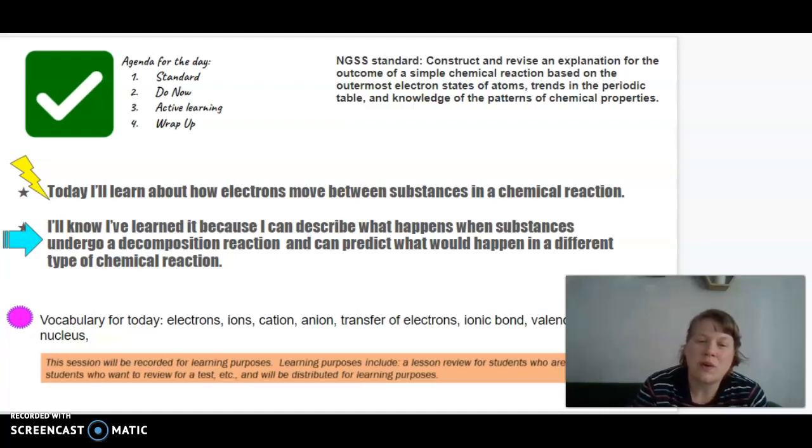So today we are going to use our learning target here. You're going to learn about how electrons move between substances in a chemical reaction. And you'll know that you've learned it because you'll be able to describe what happens when substances undergo a decomposition reaction, and then you'll be able to predict maybe what would happen in a different type of chemical reaction.